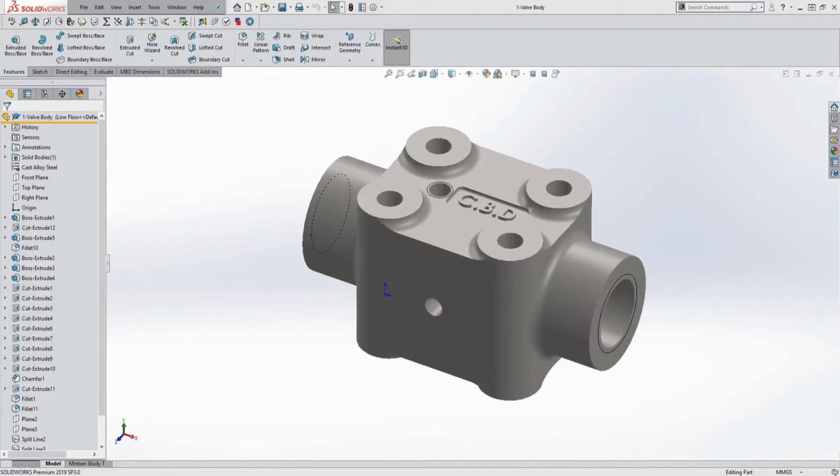So the first thing to do is to activate PhotoView 360 add-in. To do that, you should have a model open, either a part or an assembly. In this example, I'm going to use the valve body part to demonstrate PhotoView 360 capabilities.